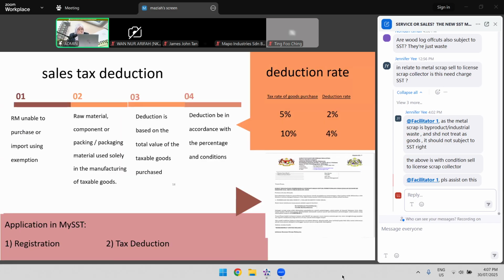So now let's look at the conditions for eligibility and deduction rate under the sales tax deduction facility. To qualify, the following 4 key conditions must be met. First, the manufacturer must not be able to purchase or import the goods under an exemption facility. If exemption is already available, this deduction doesn't apply.